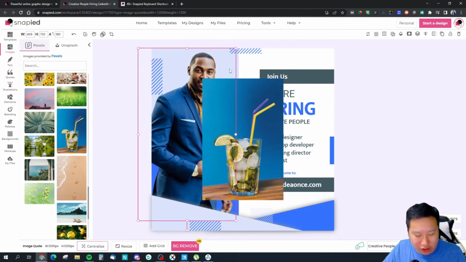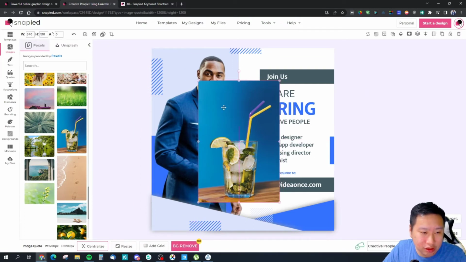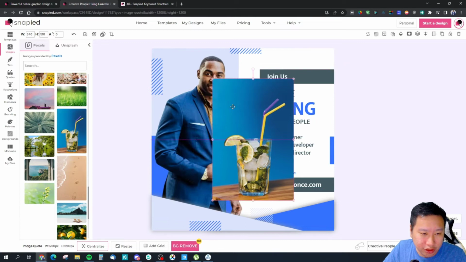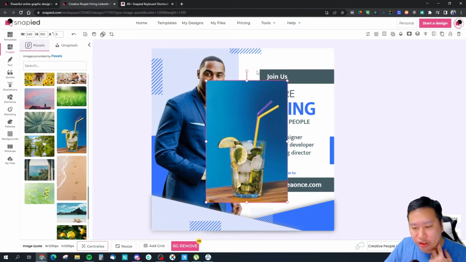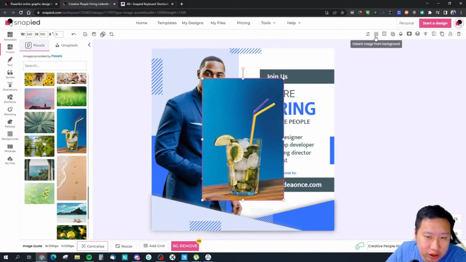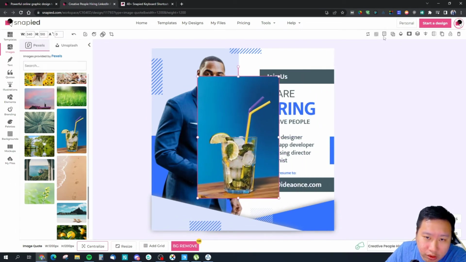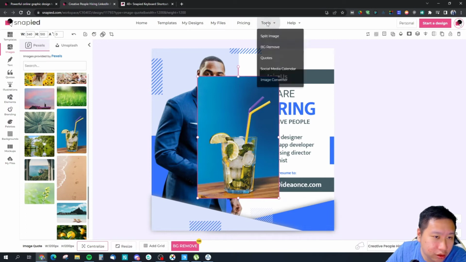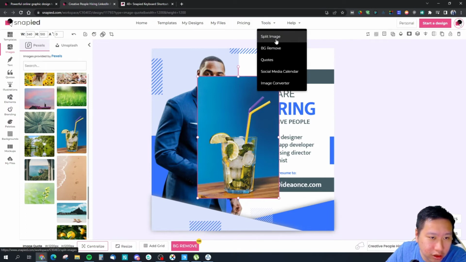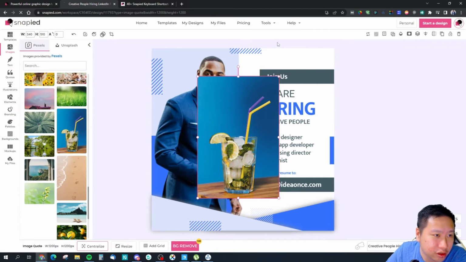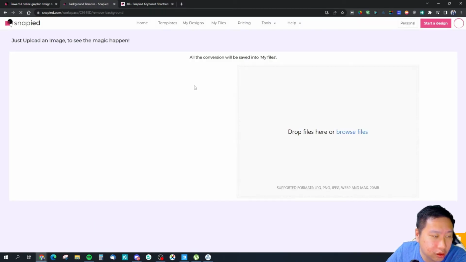Okay, so one thing is, Snappy is a little bit slow, right? Unlike Canva, which is very smooth. So we are going to remove the background, right? So how do I detach image from background? Okay. What else? Tools. Okay. Background remove. Okay.